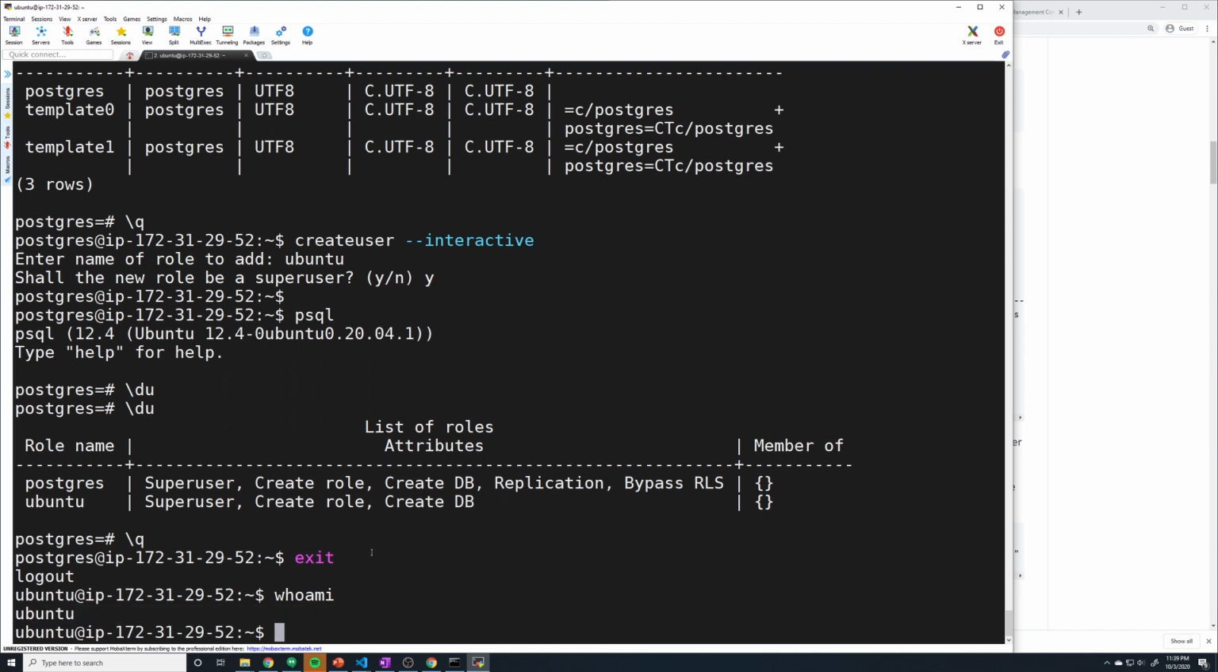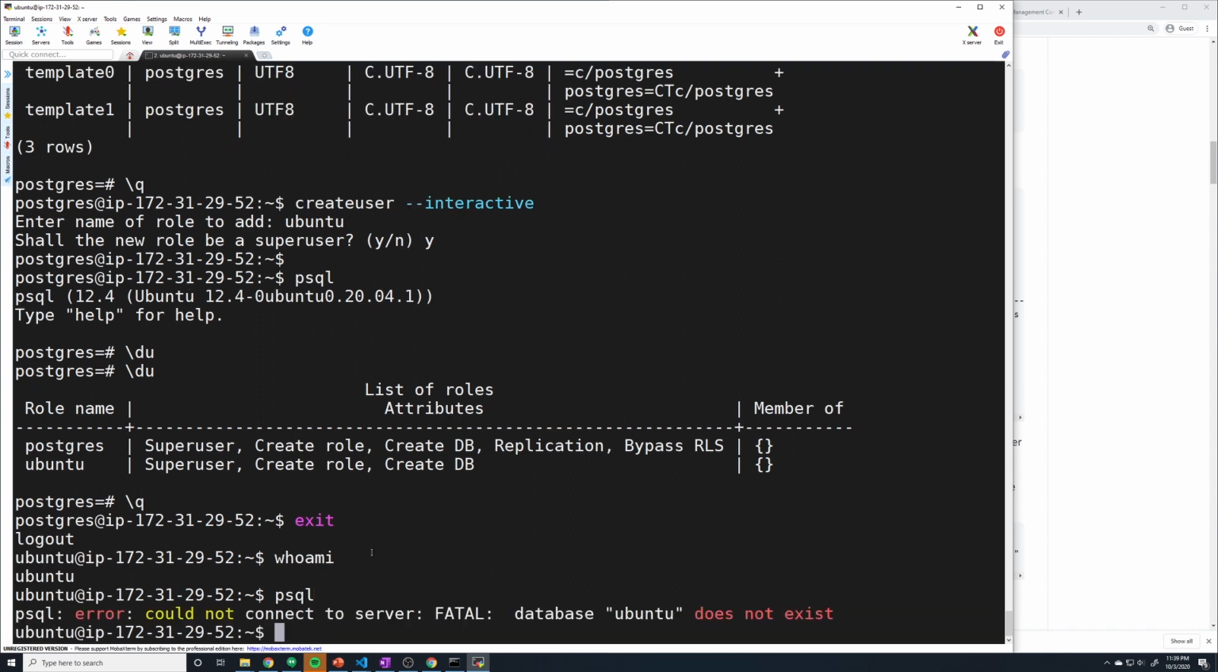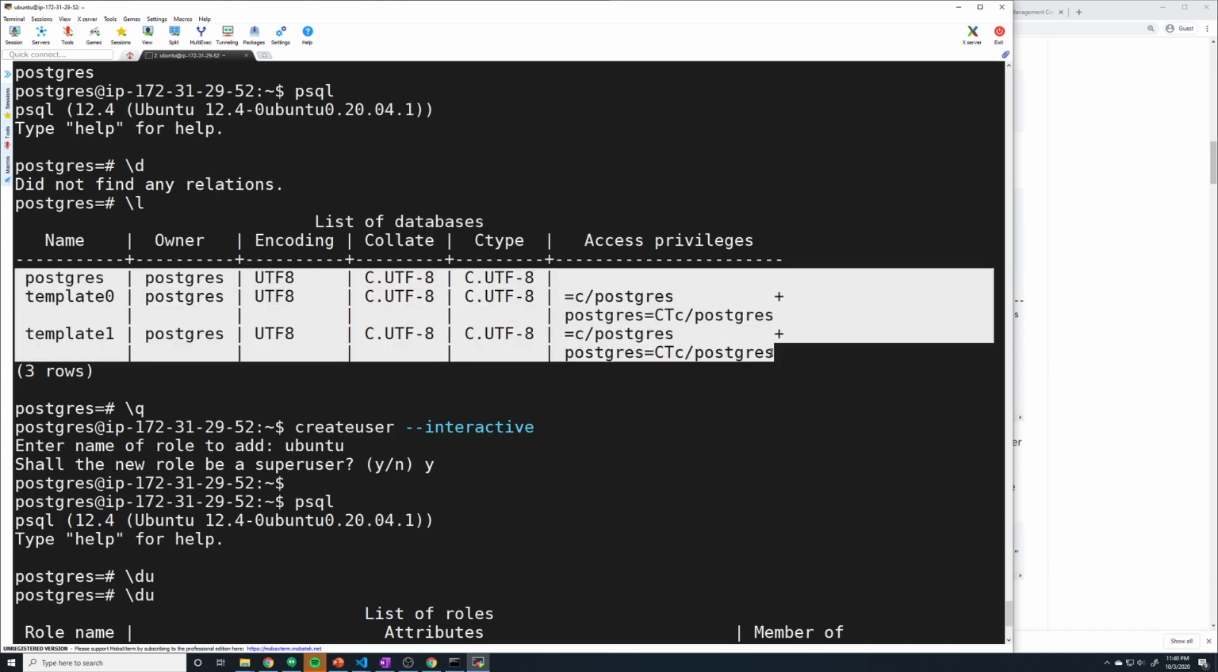And let's try to log into Postgres now. If I type in psql, let's see what happens. Looks like we still get an error, right? But the error is different this time. The error says that it could not connect to a database named Ubuntu, right? What happens is, by default, when you just type in psql and try to connect to Postgres, Postgres automatically tries to log you into a database that matches the name of the user. Since my username is Ubuntu, it's going to try to log me into a database called Ubuntu. However, there's no database called Ubuntu. Remember, there are only these three databases.